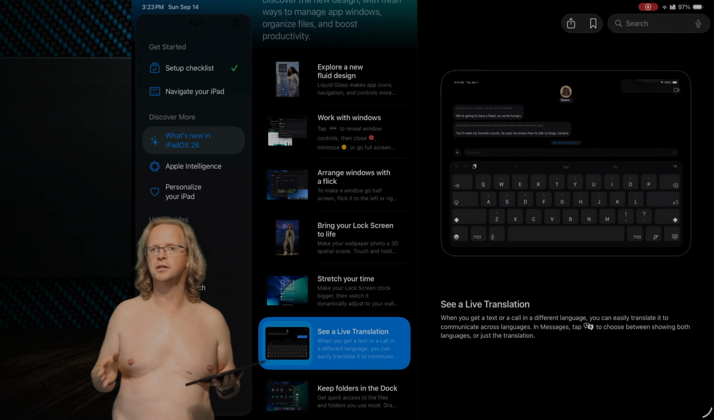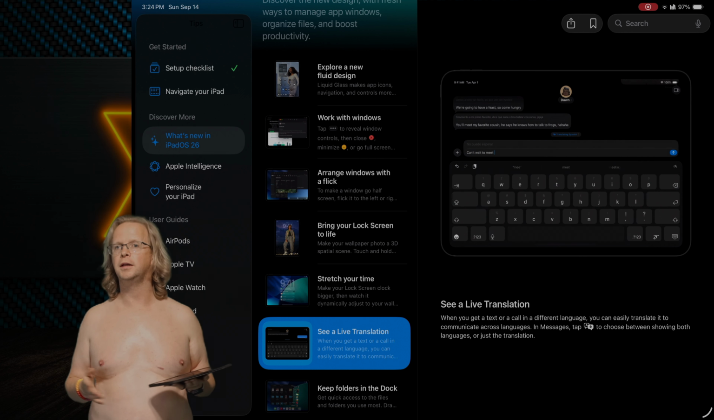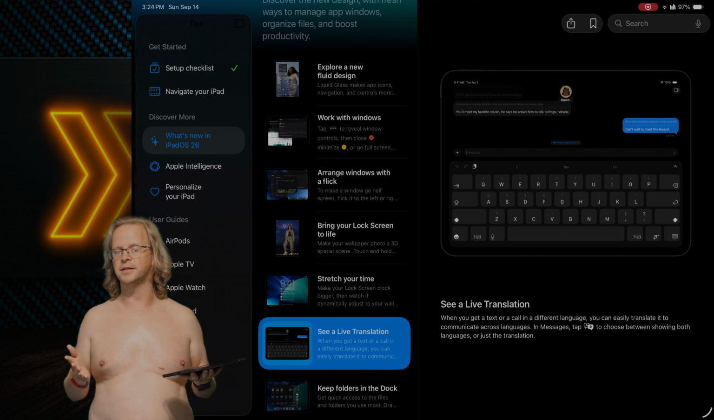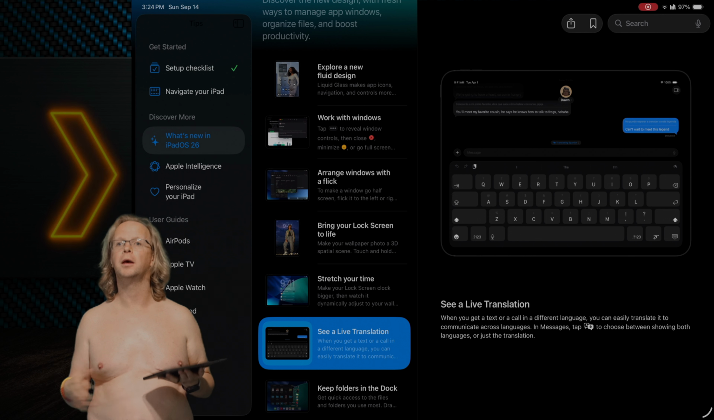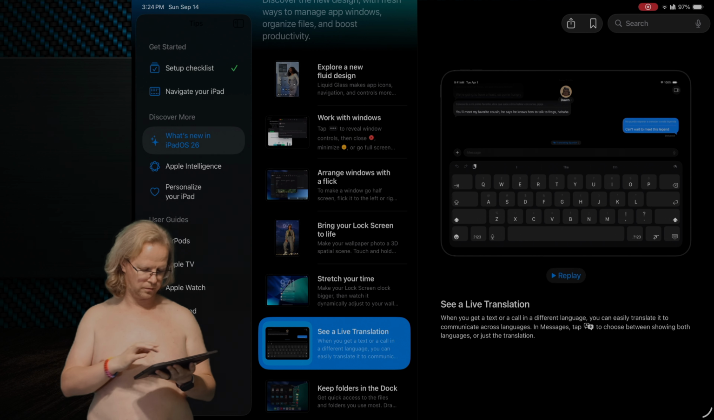Now, live translation, this is really awesome because if you're talking to someone in a different country, it will automatically translate what they say in a message versus having to copy and paste that and put it into another translation app and having it translate back and forth. So this is a really cool feature.